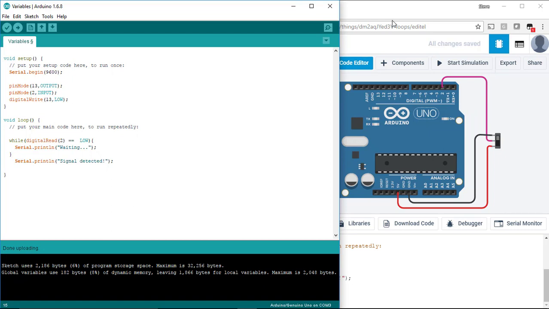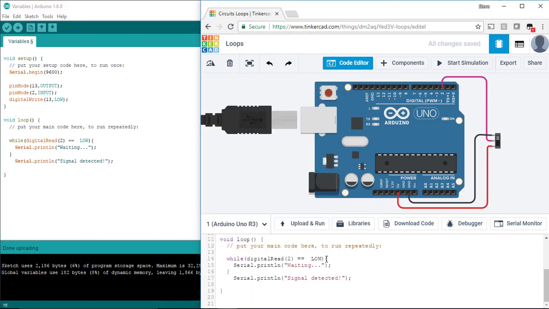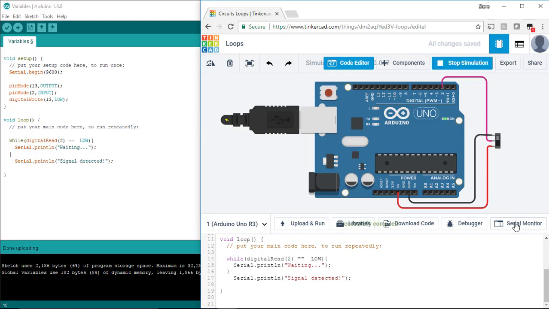Let's take a look at that in Tinkercad then. Here's the same code. We'll go ahead and upload and run, and let's take a look at our serial monitor here. Now I'm inside my loop function and I've encountered a while loop. So while digital read of pin 2 is low, so while pin 2 is connected to ground, we'll continue to print line the string waiting. And this will just go on continuously until pin 2 is high.